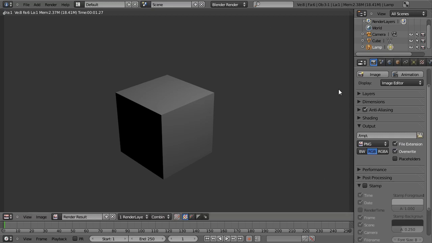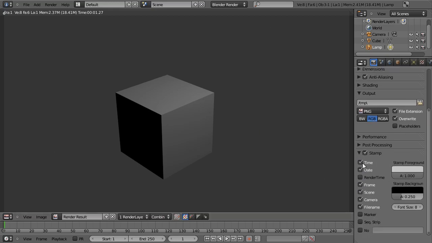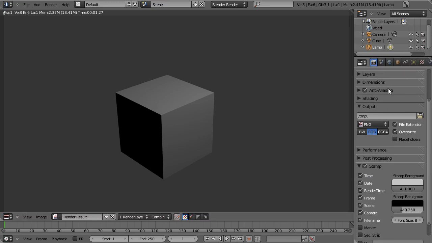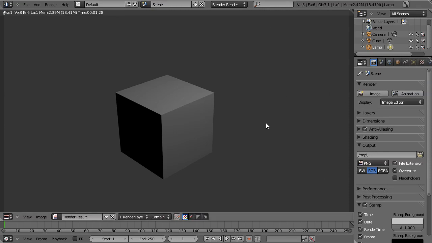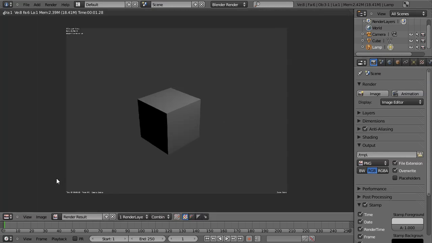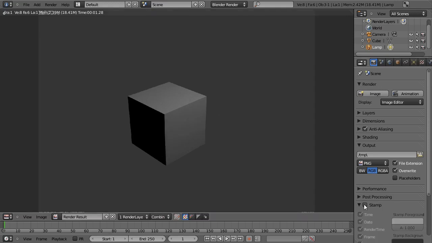But if you would like to see some details on your render, if you enable the stamp, you can set things like the time, the date, the render time, and whatnot to see some of these details overlaid on the image when you render it, as you can see down here when we scroll out to see the full image. So that's very, very basic rendering within Blender.